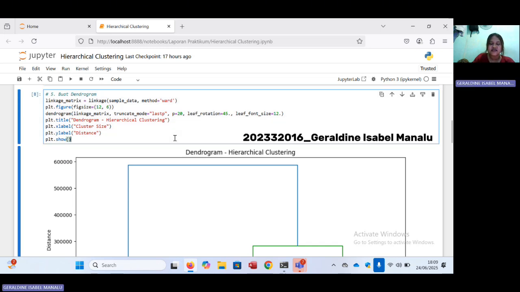Next, this section is used to create a dendrogram, a tree diagram that illustrates the hierarchical clustering process. First, the linkage matrix is calculated using the linkage function with the Ward method, which groups data based on minimizing variation in each cluster.